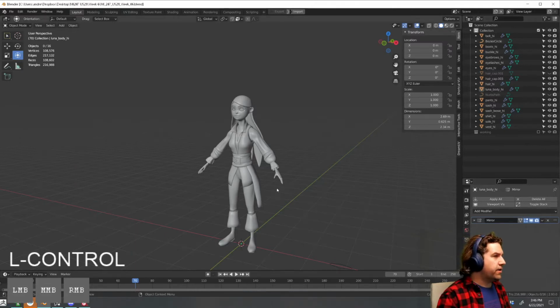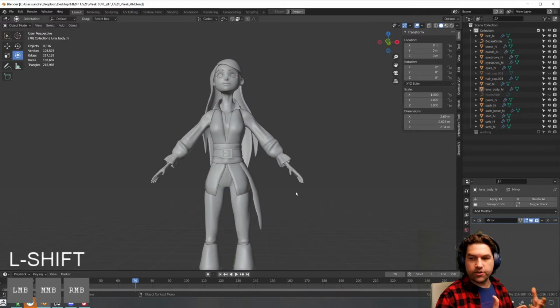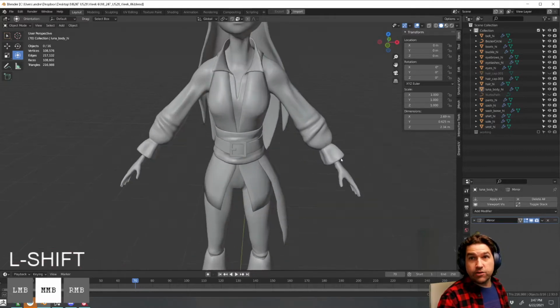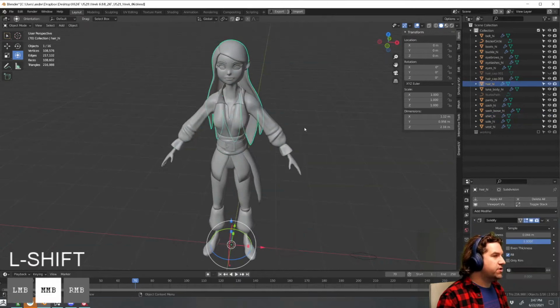Okay, so I've got my model here, and I have the features, I have the clothing that I want, and the question is, how can I easily and quickly make this into a low poly version without taking too much of my time? So the first thing I need to do is make sure I have duplicates of everything.